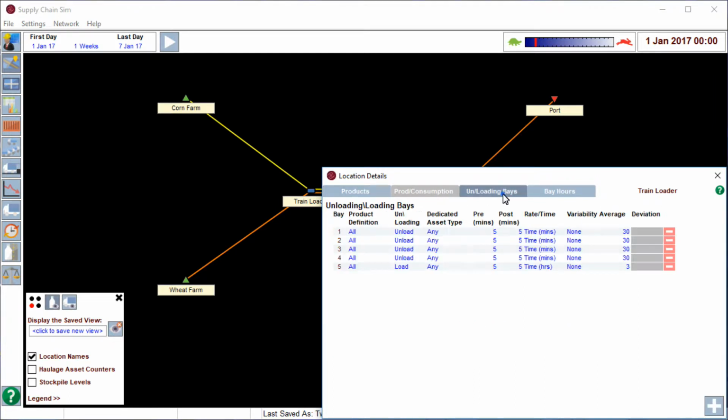The next tab is the Unloading Loading Bays. On this screen, we can add or remove bays that can be used for loading and/or unloading the haulage assets. For each bay, you can set the speed or time for the unloading or loading event, and include additional periods of time for delay, pre- and post-loading. You can also limit what each bay can do. You can limit the bay to only loading or unloading, limit it to particular asset types such as truck or train, or you can limit it to a specific product.